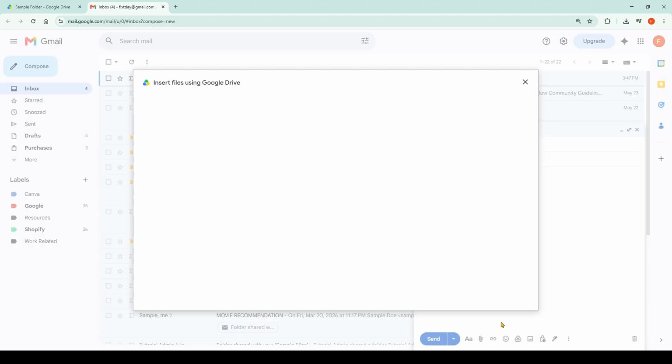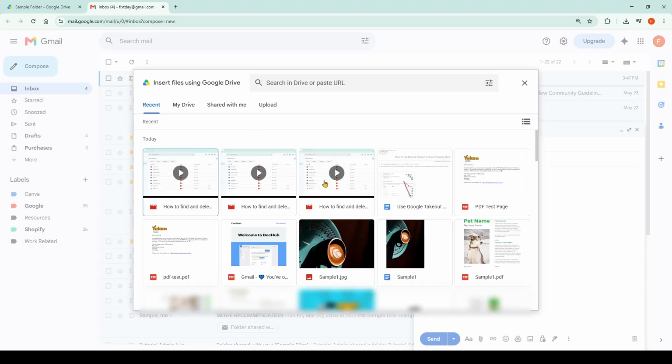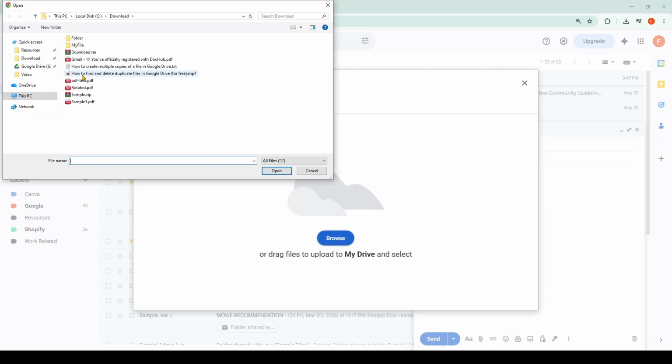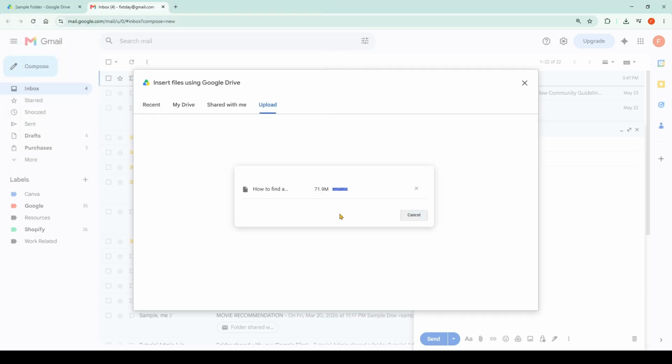If the file is on your computer, open the Upload tab. If it's already in Google Drive, stay on My Drive. Select your large file and wait for the upload to finish. Once done, enter the recipient and subject, then click Send. And that's it for this tutorial.